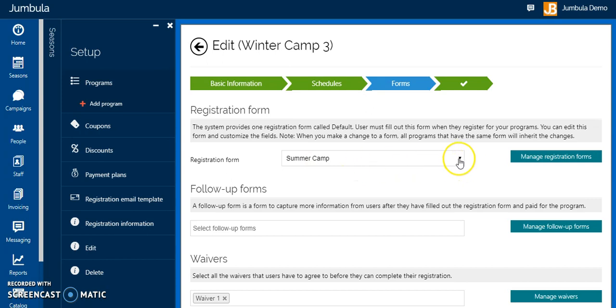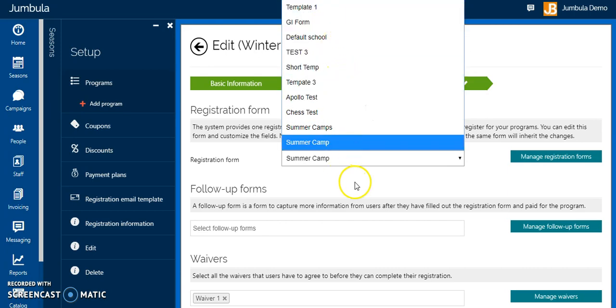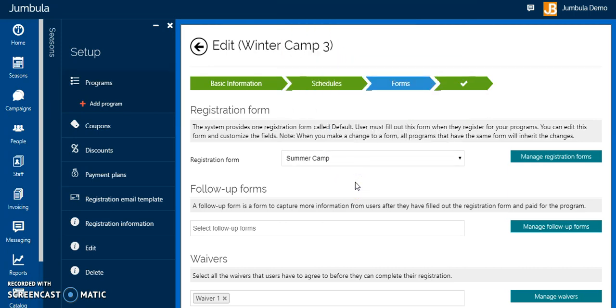If I click on this drop down arrow, you'll be able to see all the variety of different templates that I've created under my account. So remember, you'll always get started with the default or the default school, and from there you'll be able to customize that form as much as needed. Once you're ready to go, you save. Now you have that template that you can reuse for any additional programs that you're completing.